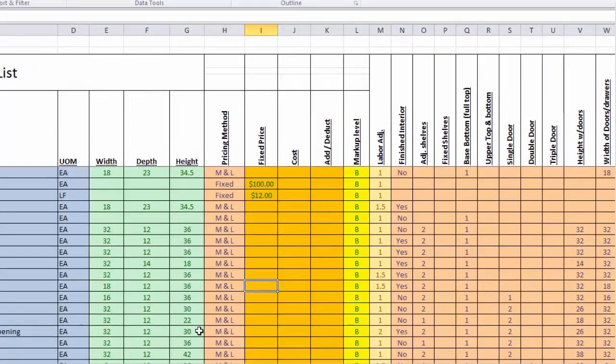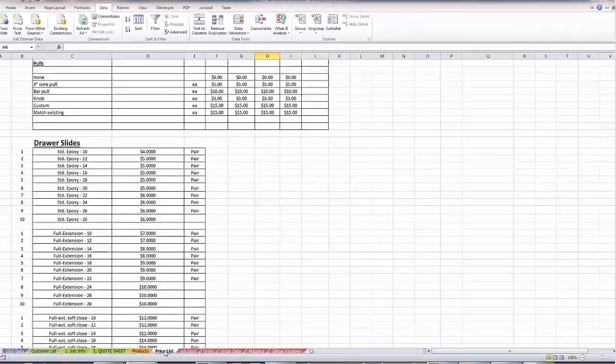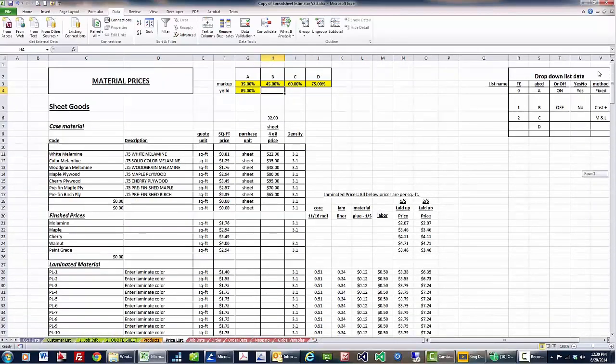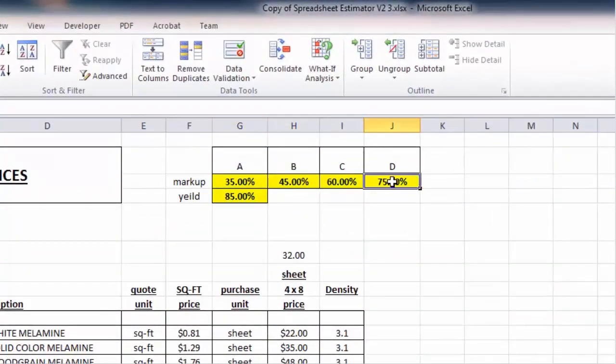So the next column is, if you're using fixed price or cost, you put them in these columns. We have an add deduct column, so for any product you can do an add deduct. Maybe for that job, for some reason, you want to add $50 or deduct $100 or whatever. And there's 4 different markup levels, A, B, C, and D. If I go to the price list, you can see at the very top, let's scroll up there, here's the different markup levels I have currently set. So you can put whatever you want in there.